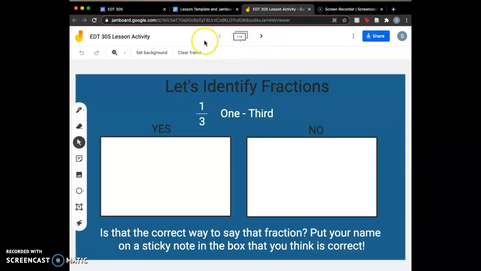As you can see, my Jamboard has 6 slides. So the first 3 are let's identify fractions. So as you see, there's 2 boxes, either yes or no. And the question is, is that the correct way to say this fraction? Put your name on a sticky note in the box that you think is correct.